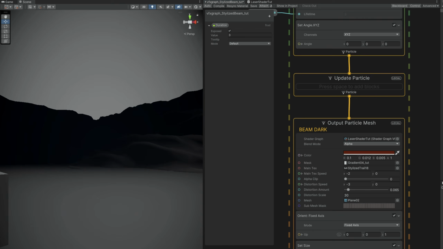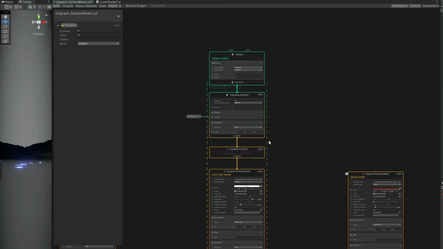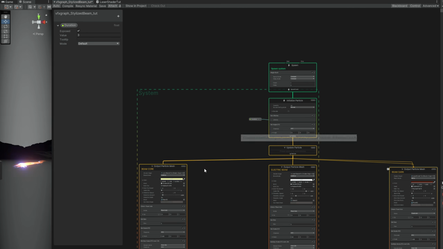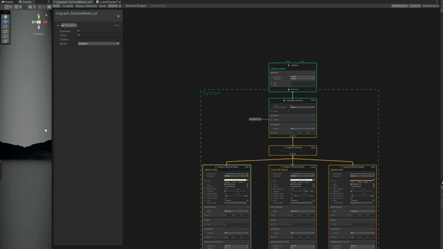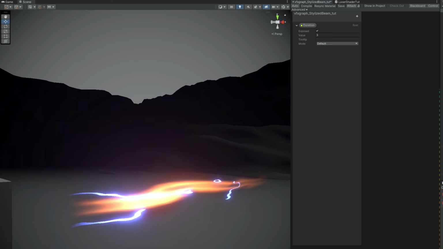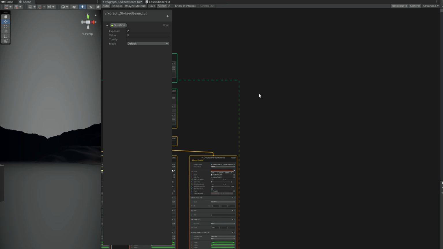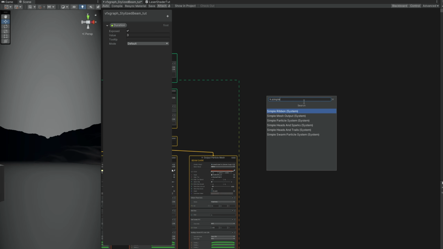Now, since all of this is the same up here, we can connect all of these output particles to one of these update particles, like this. Great. One of the last things that I can show you is how to add stretched particles to this. We want to go ahead and start with a simple particle system. You can press spacebar and search for one.